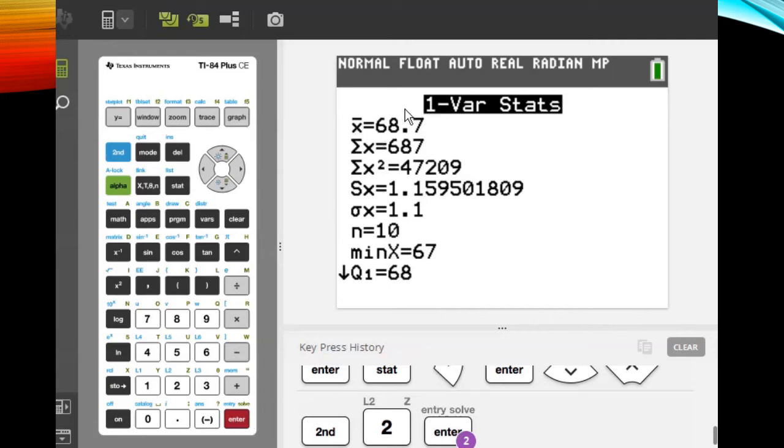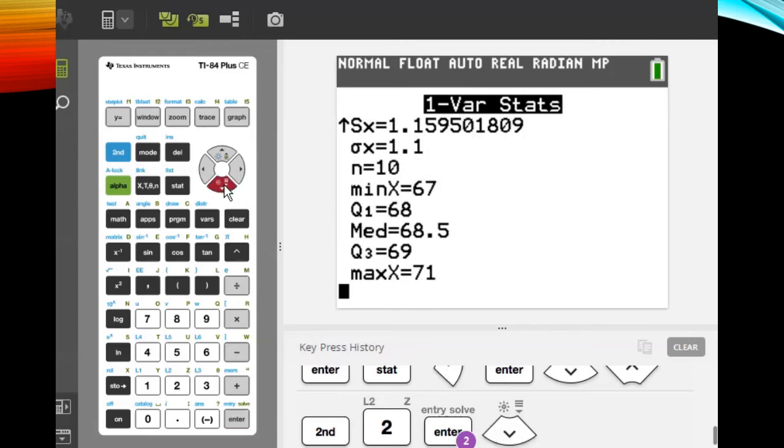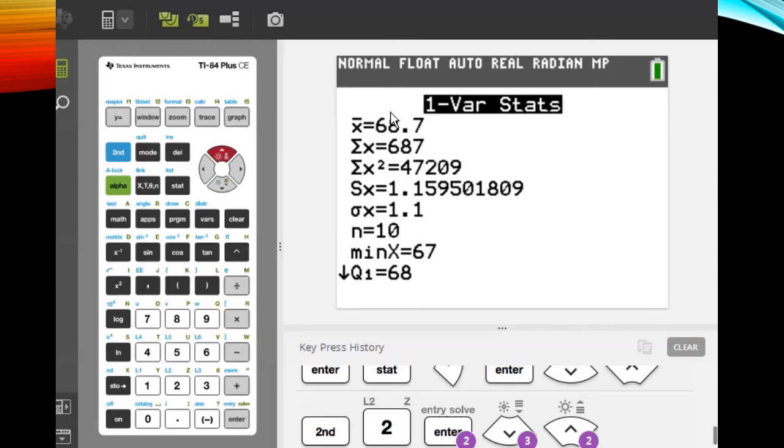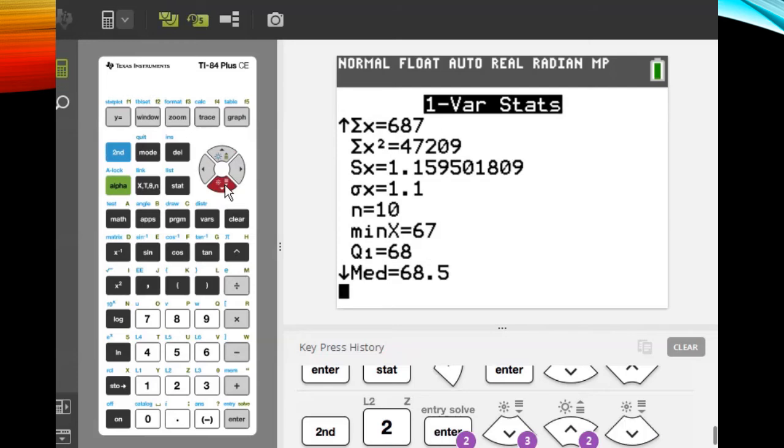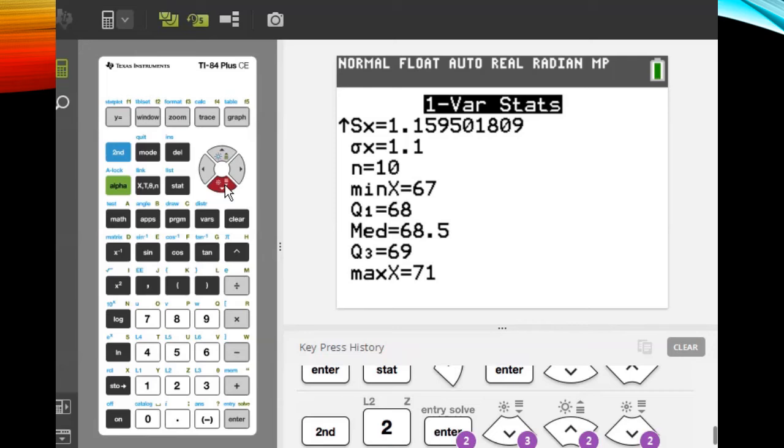And the first value that I see is the mean, which is 68.7. The standard deviation is 1.1. The median is going to be 68.5. The minimum value is 67, and the maximum value is 71. So the mean is the first value, which is 68.7. The standard deviation is 1.1. The minimum is 67, the median is 68.5, and the maximum is 71.